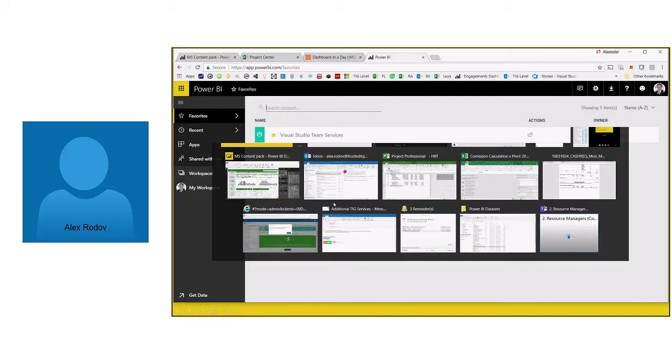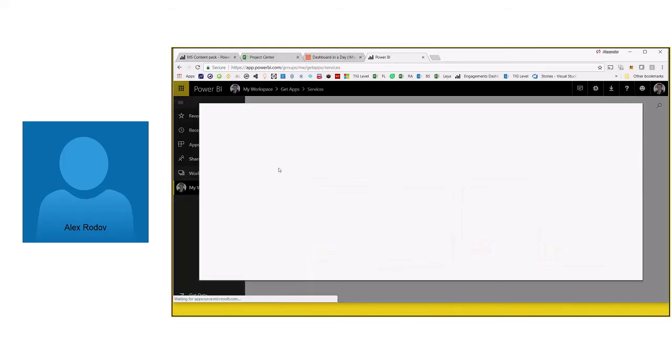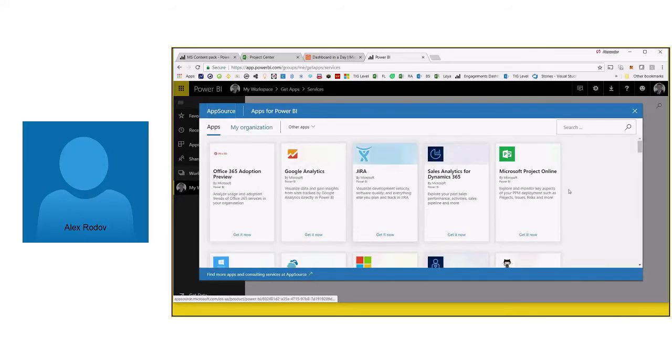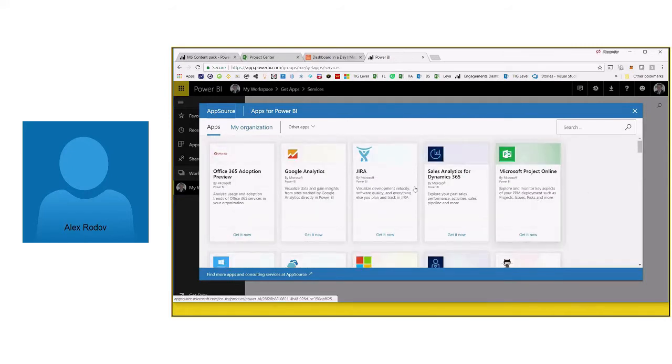If I go here, click on Get Data, right? Remember the slide here, we had these 4 items to pick from. So we're going to click on Services, right? Click on Get from Services, and within here, we can look and go through different options of all these different apps. And in my particular situation, it's showing up right here.